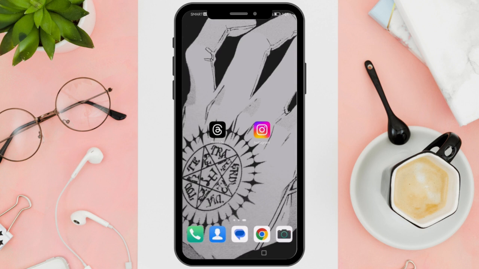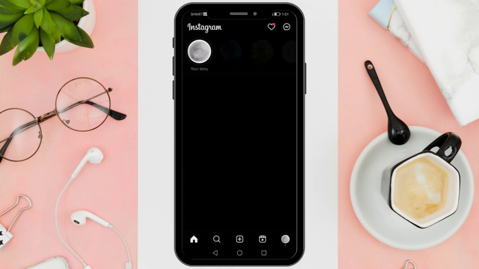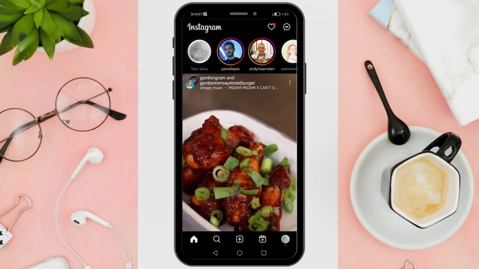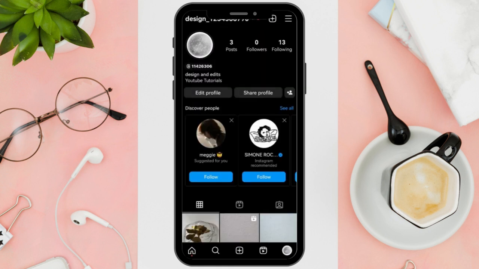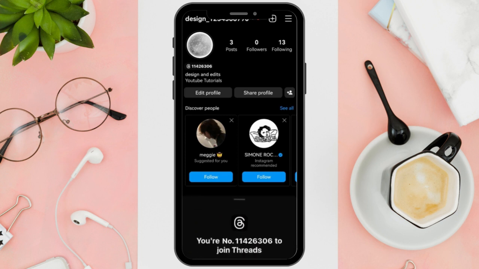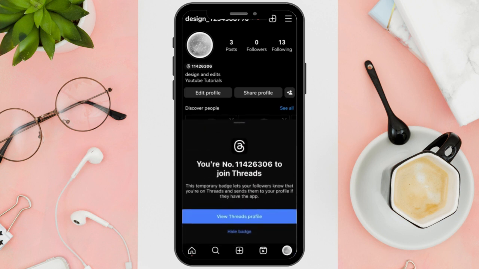Okay, first things first, open up your Instagram app. Head to your profile, then, once you are here, press your Threads badge. When you press it, a selection will then appear. You can either view Threads profile or hide the badge. Since you want to hide the Threads badge, what you want to do is to just hide it.